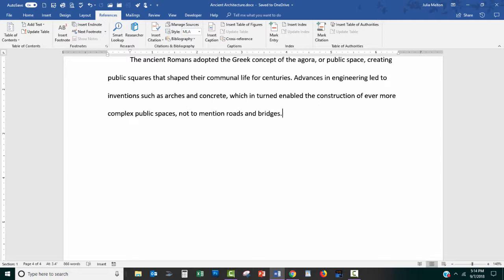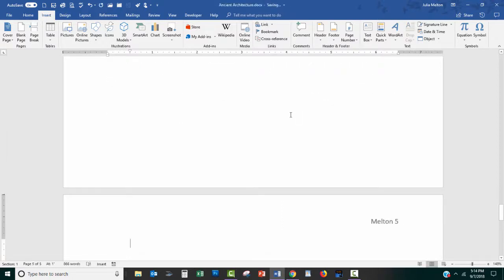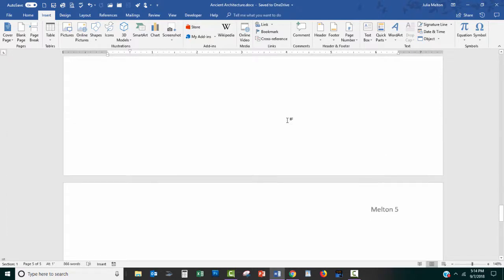Okay, to start a new page, you can do it a couple of ways. The book mentions inserting a new page by going to Insert and then Page Break. But the way I do it is you press Control Enter. Okay, that's the shortcut for it. And that automatically creates us another page.